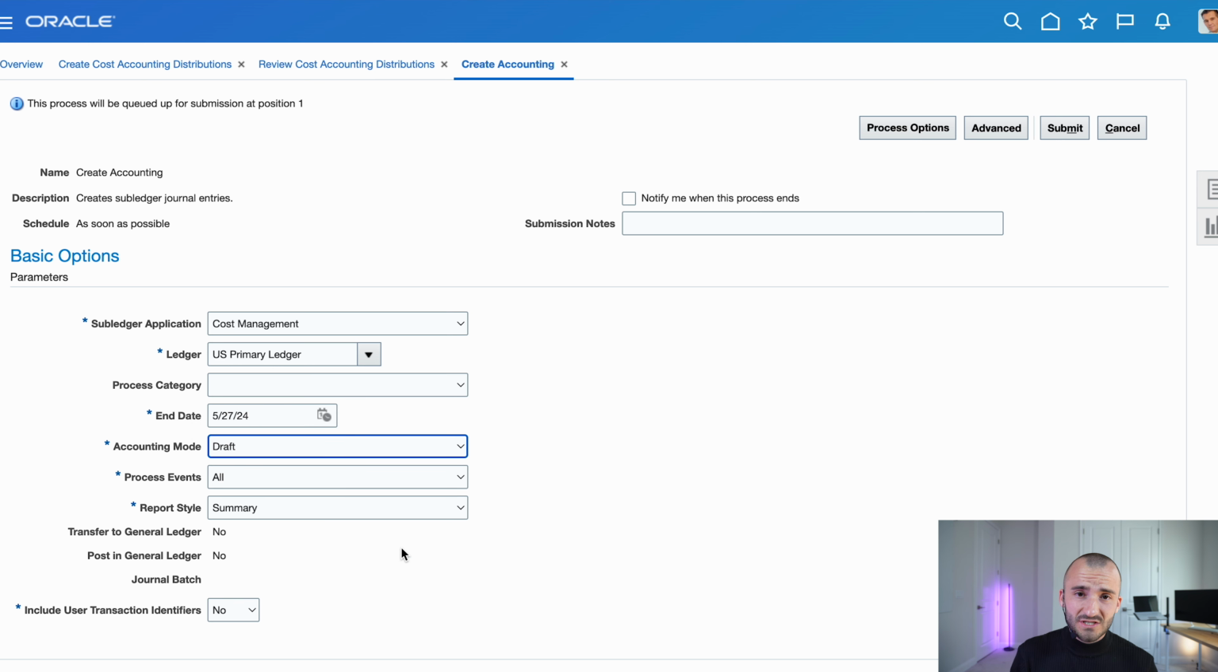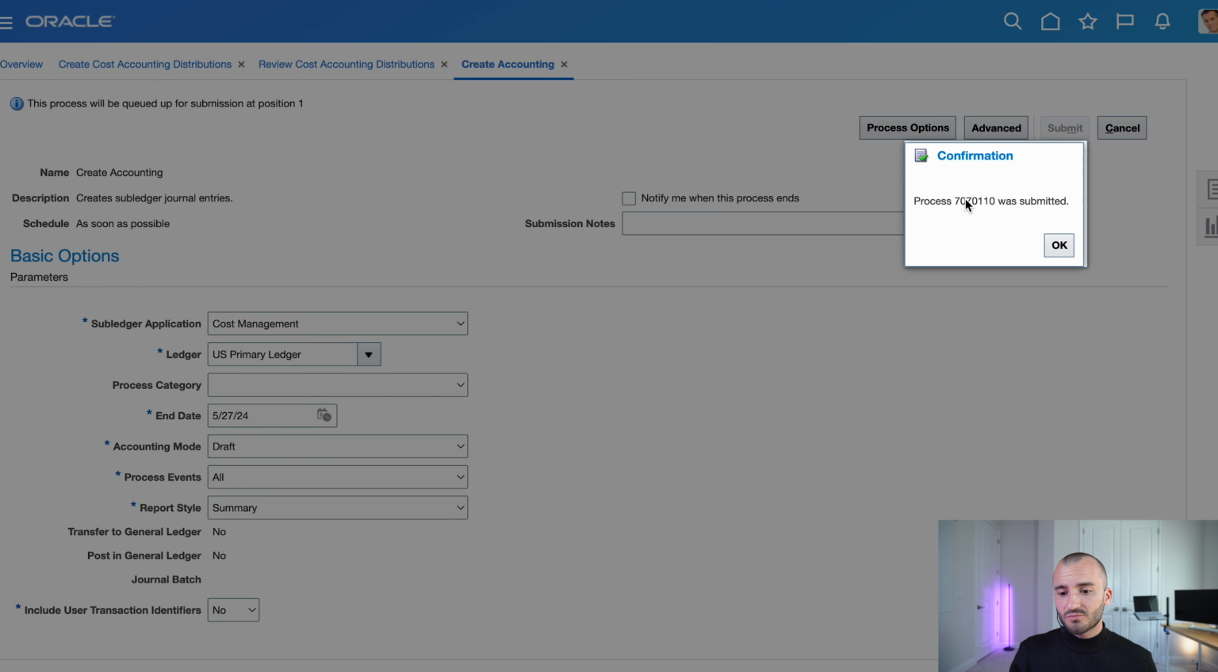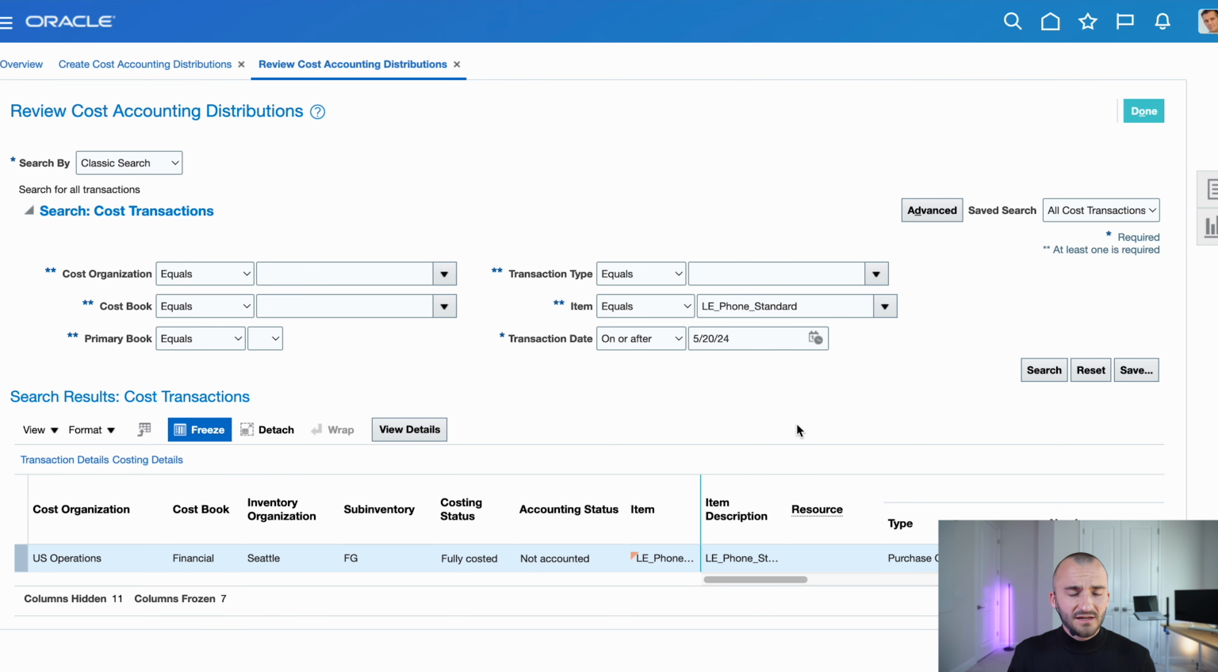If you have more questions on that and how to set this up for your business, how to schedule these processes, just reach out to me directly using the link below. For now, I select draft and I submit this. This will give you a process number, and as always you can go into scheduled processes and see the process running. Usually in these demo environments they should be pretty fast because it's not that huge of a process.